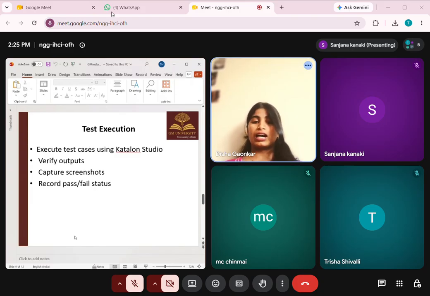We concluded with the outputs and also with the screenshots. All the outputs and screenshots were verified and tested as pass, or tested as fail too, because of defect errors. So in conclusion, we have used Katalon Studio as our testing tool.